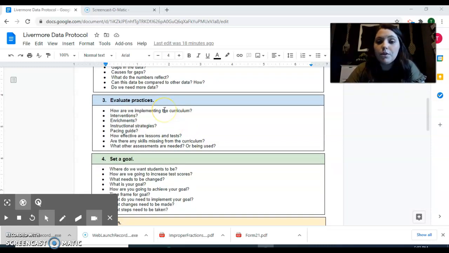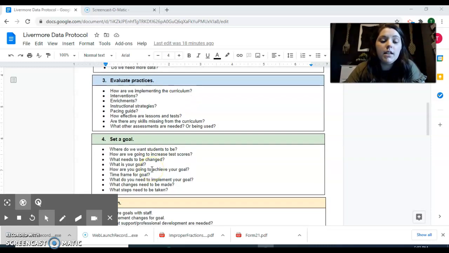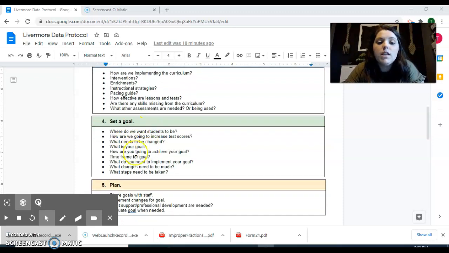After we evaluated what we're doing, then we would go on to setting a goal. Like what are we going to change to help students achieve? So setting a goal, let's think about, where do we want students to be? How are we going to increase their test scores? What needs to be changed? What is your goal? How are you going to achieve this goal? Is there a time frame? What do you need to implement? What changes need to be made? And what steps need to be taken?